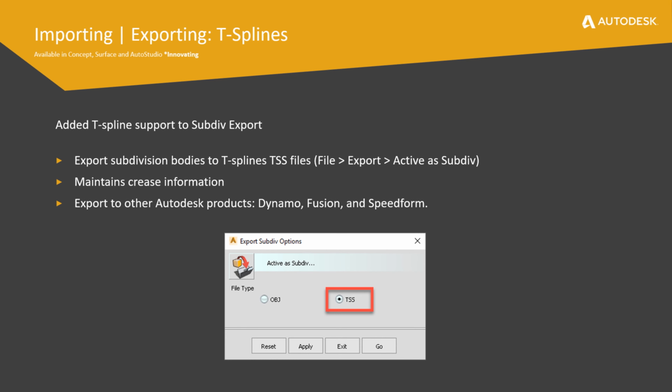T-spline support. We now also support exporting subdivision bodies as T-spline TSS files, so not just OBJ but also TSS. And this is really to complete workflows with other Autodesk products and other products out there like Dynamo, Fusion and SpeedForm. And it wasn't really a big effort to do it, even though some people may question why we did this, as we're using sub D in Alias now. Well, this is really there to complete that workflow and make sure we can go in and out of other products and not cut people off so that we don't limit them.